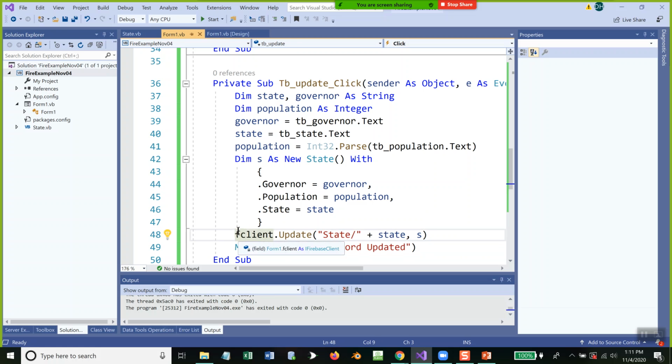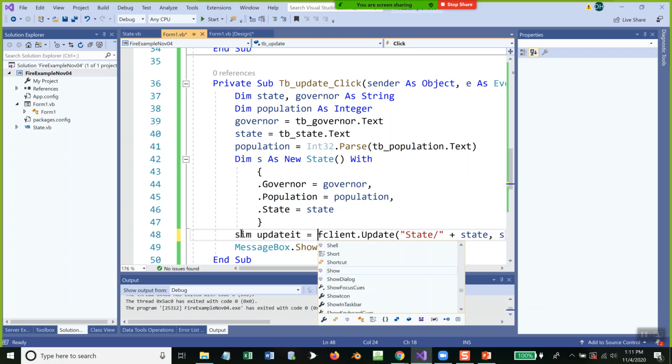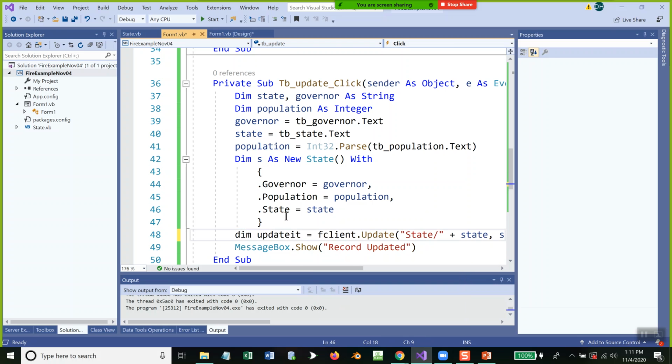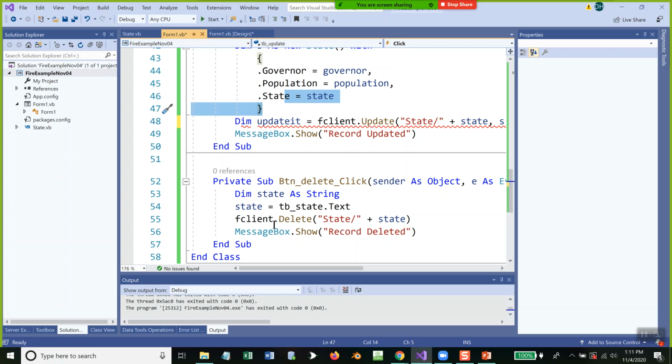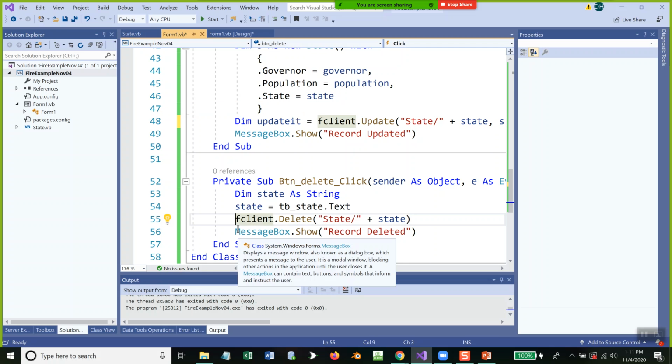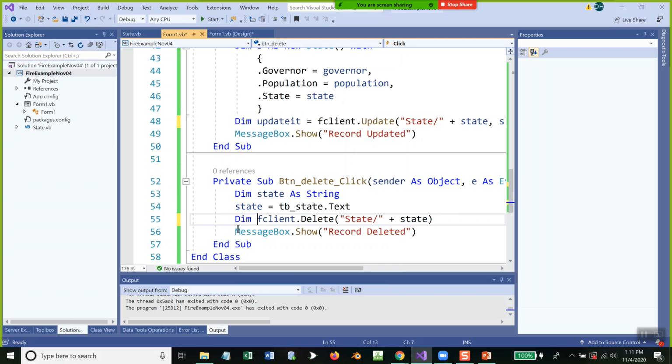Dim update it equals sim. Dim delete it equals.